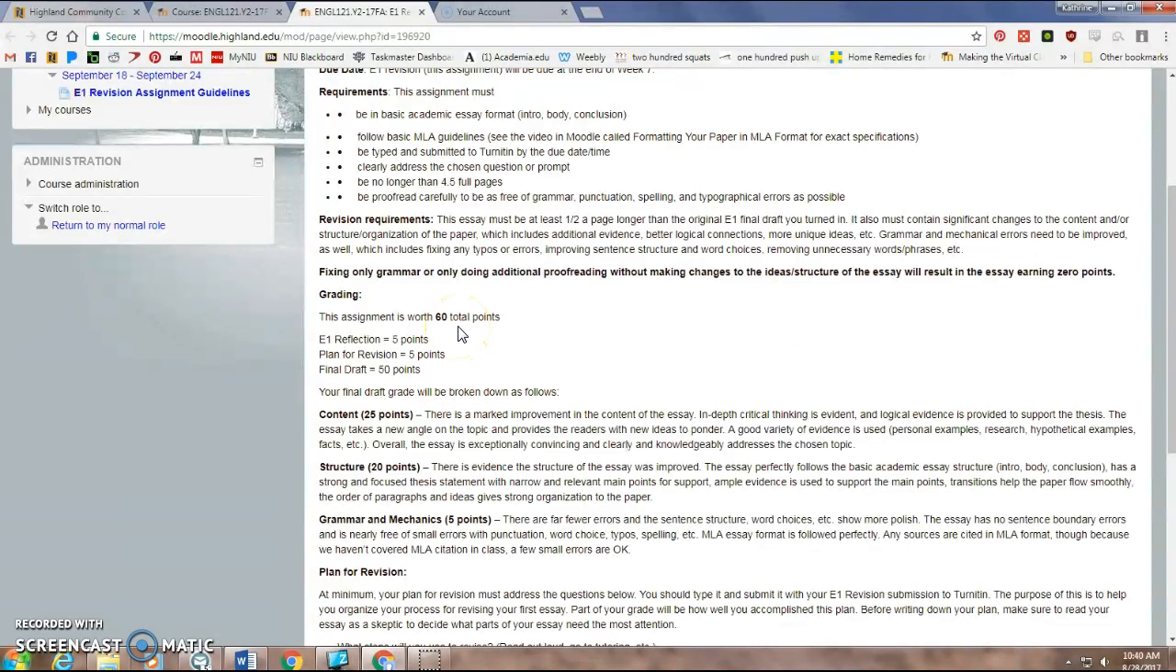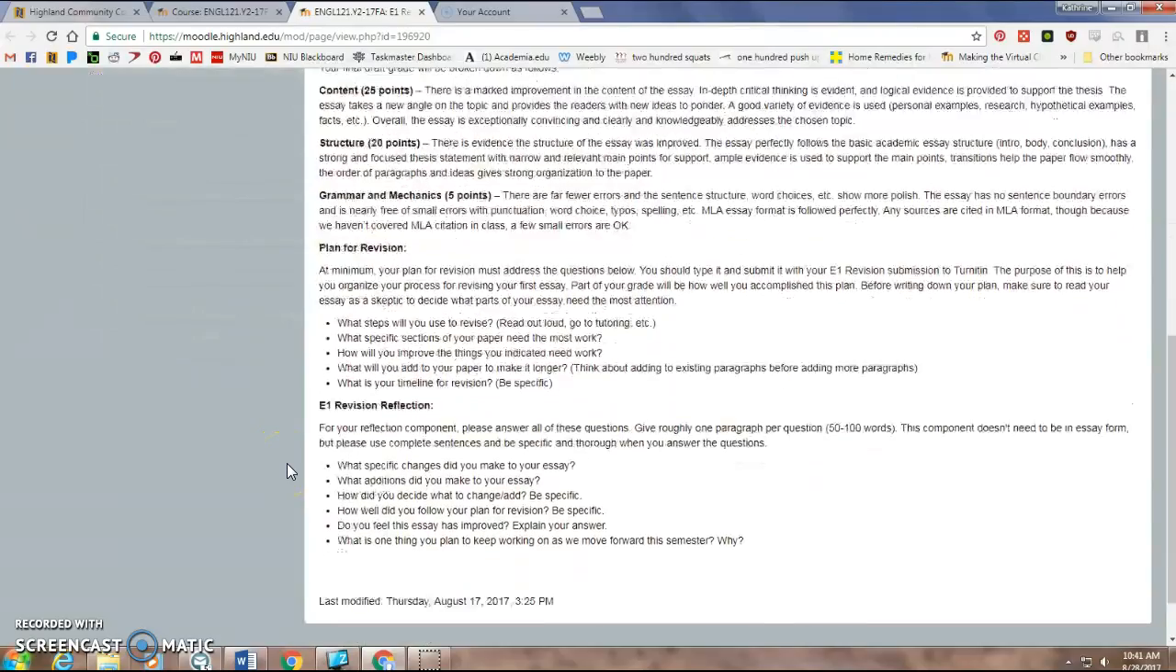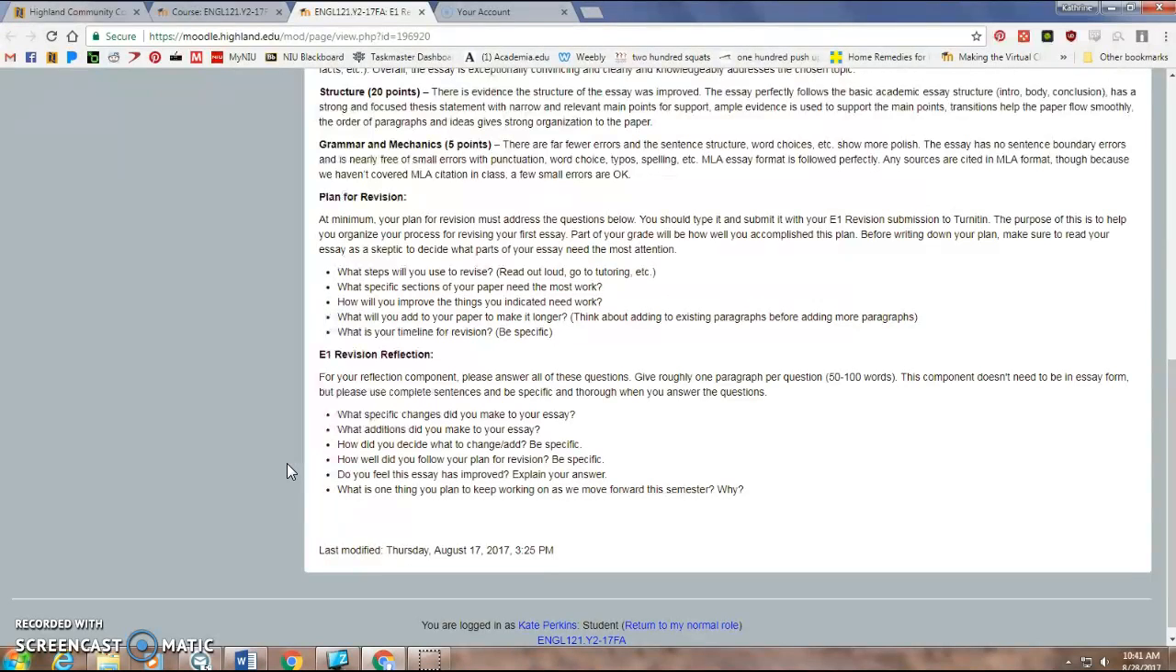So this one's worth 60 points. These E1 and the E1 revision together go together to make one whole essay grade. That's why it's a little bit fewer points. Here is kind of your grade breakdown. And there are 2 more components to this one than there were in the last one. A plan for revision, which will be due this week, and a revision reflection, which will be due when the actual thing is due next week in week 7. So those are here for you. Don't forget those parts. They're separate documents, but they are necessary for your grade for this one.